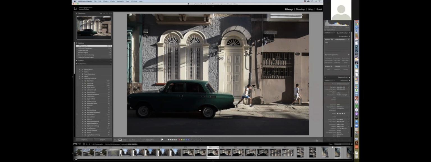Can I ask a question, please? Sure. When you import them and put them onto your hard drive, do you put them in various folders? Do you rename them? I'll get to that in a minute. Okay, thank you.